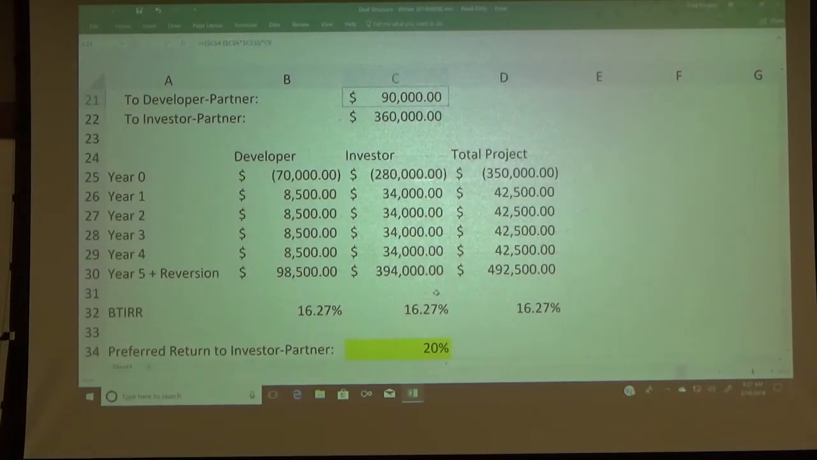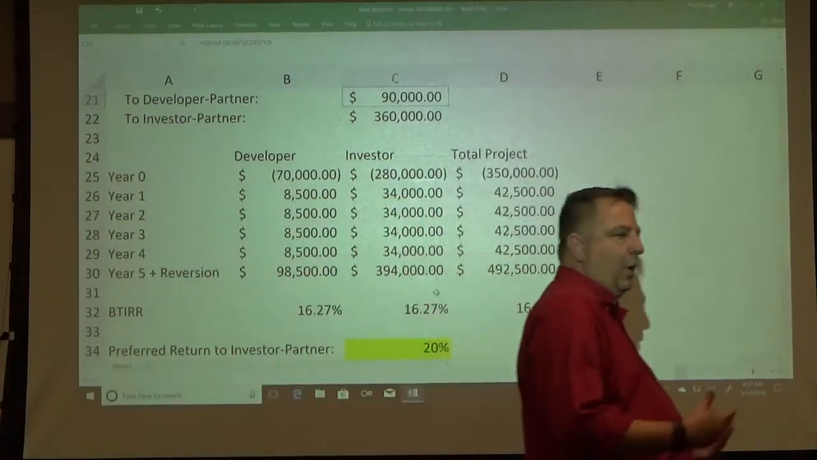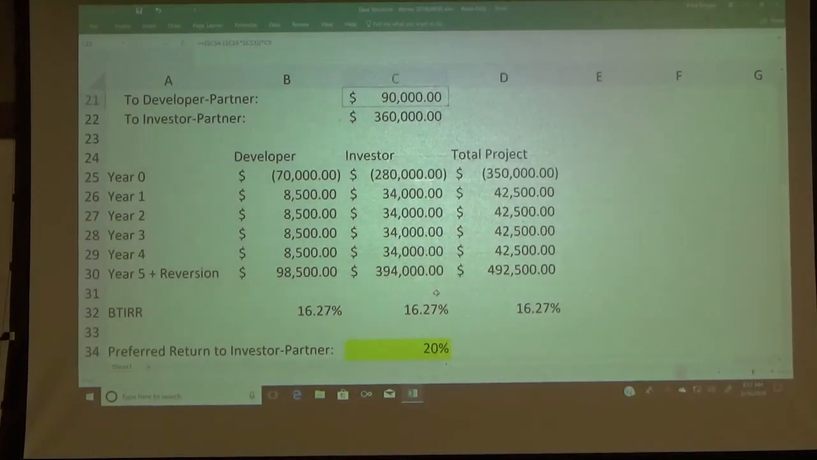Now, what you're going to see with the pari passu is, look at the rates of return. They're all the same, because, once again, proportionally, everybody put in the same thing, and proportionally, everybody got back out the same thing. Now, let's just start with this for a second.